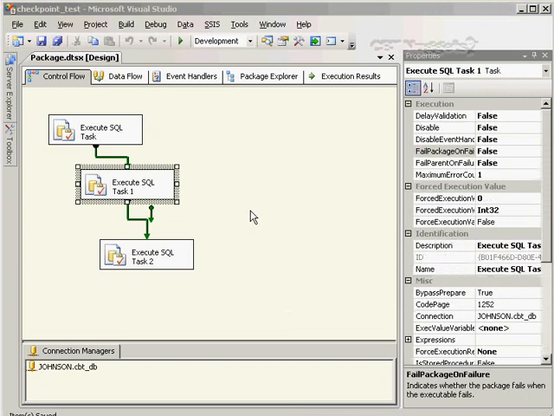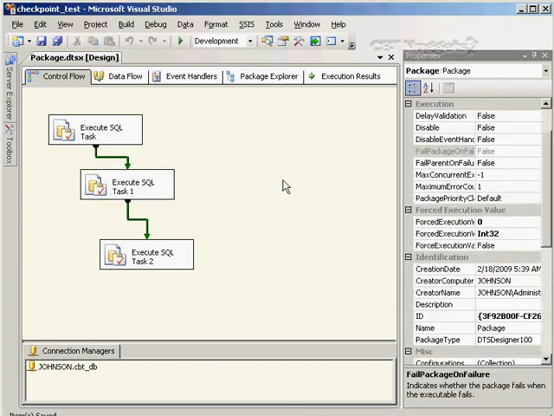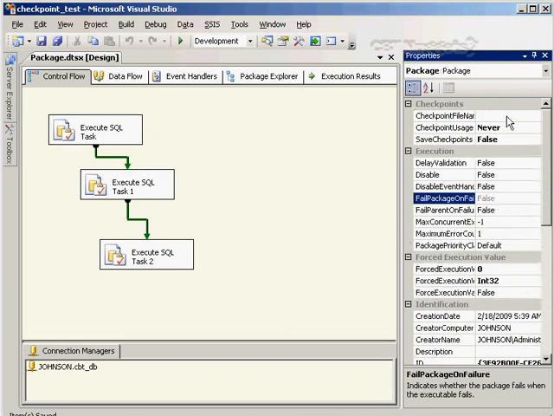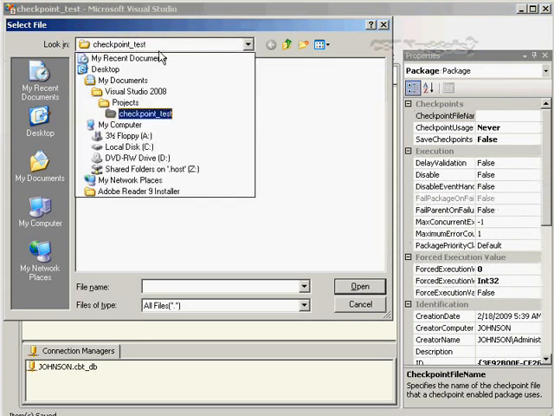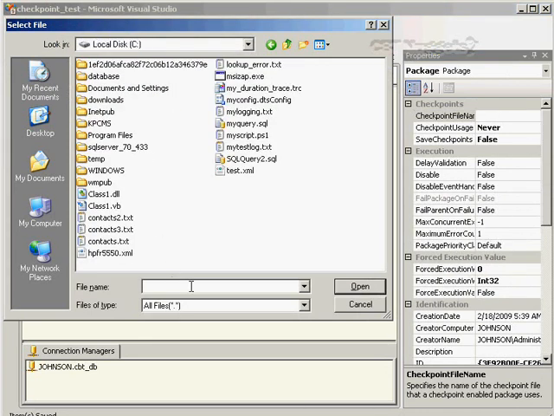And so to implement checkpointing, just make sure that you have the package itself highlighted. You can just click on here, and then you can scroll up. Under here, the checkpoint file name. The reason why we need a file name is that when we have checkpointing, it's going to keep all of the status information in a special file. So let's just put this directly under the C drive, and we'll call this the checkpoint file .txt.